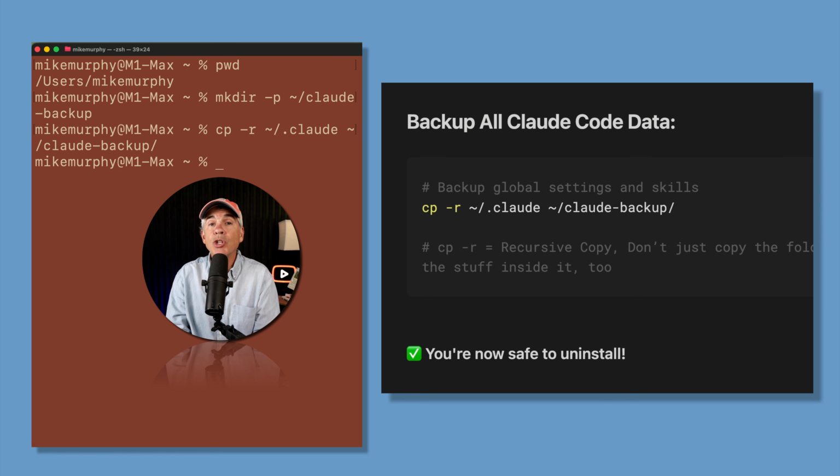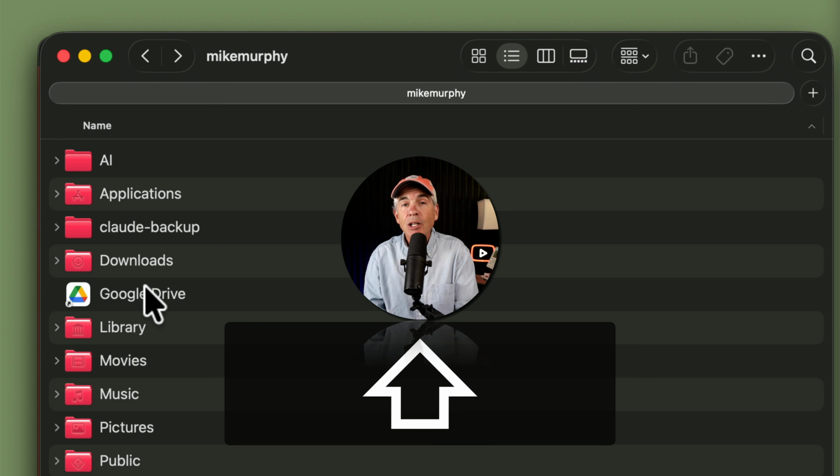Nice work. You just copied, or backed up, Claude Code. You are now safe to uninstall. Before we install, I just want to point something out which might get you a little confused if you go double check to make sure that everything was copied over.